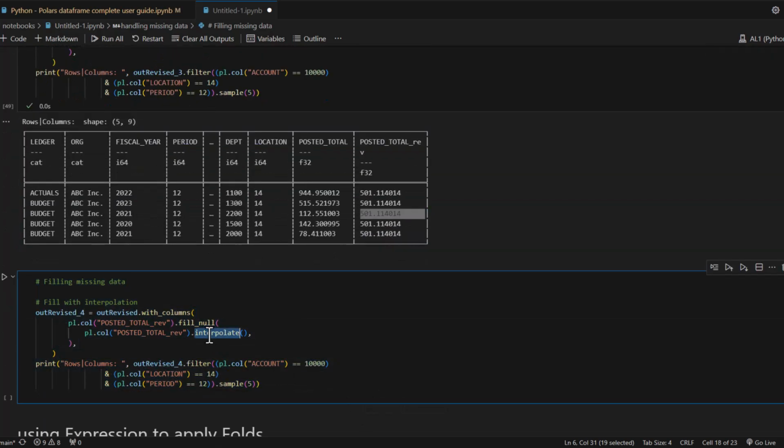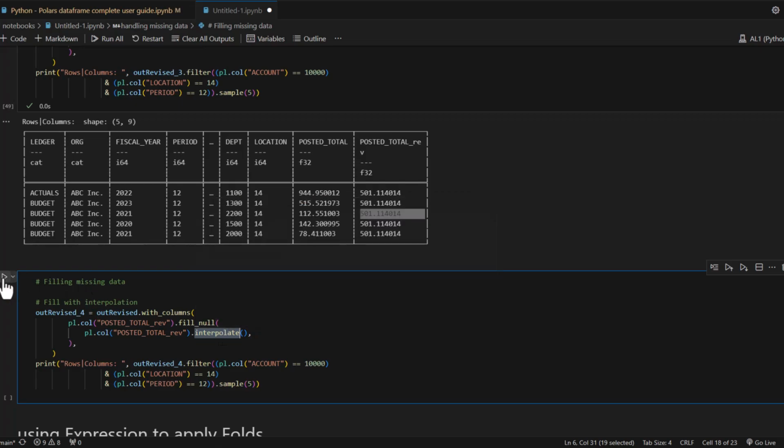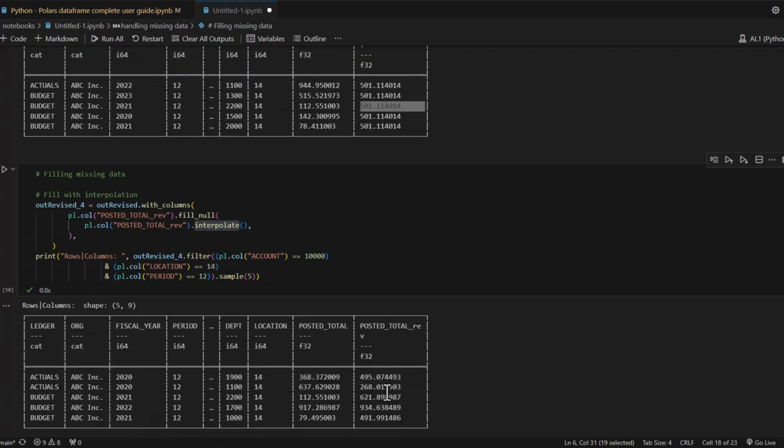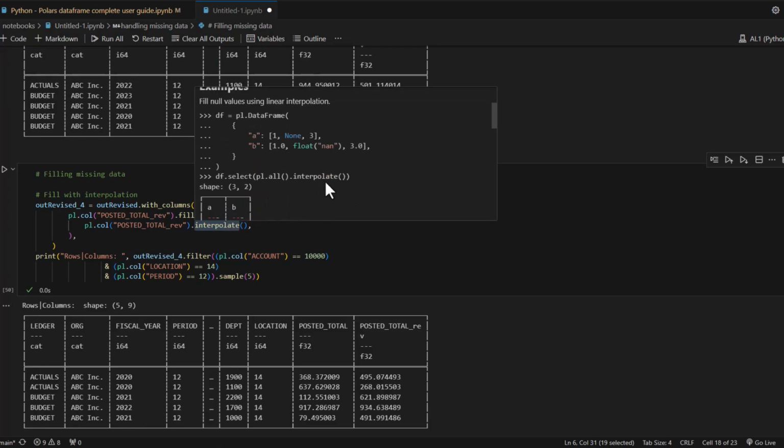So again, depending on your data set, there's another method called interpolate. What it's going to do is take the interpolation of that particular column and fill all the null values with that appropriate interpolation data. So again, it simply depends on your particular data set. Please go through the signature of the fill null method.